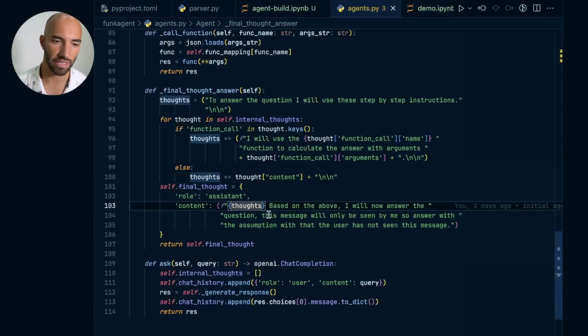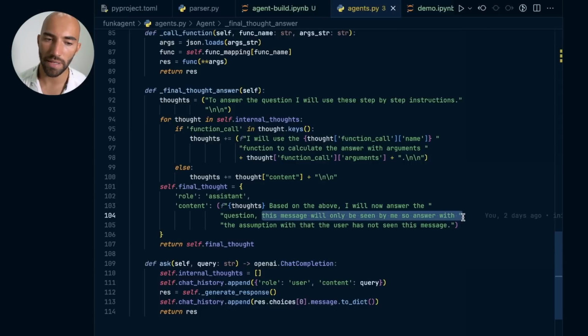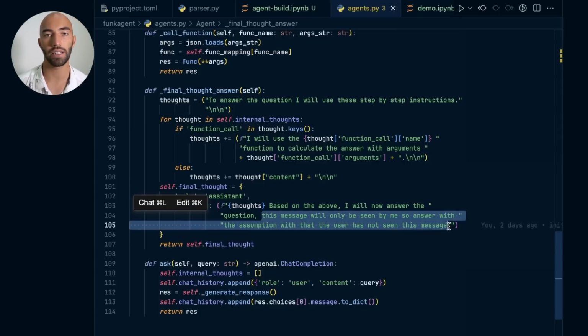Now, this is important. So this message will only be seen by me. So answer with the assumption that the user has not seen this message. If you don't include this, the LLM is going to respond with, hey, you're right. That is the correct answer. Well done. Which is obviously not what we want, because this is the internal monologue of the AI, not the user responding to the AI. So we need to specify that these internal thoughts that you're having, they're just for you. They're not for the user. The user is not going to see them. So you need to answer with that in mind.